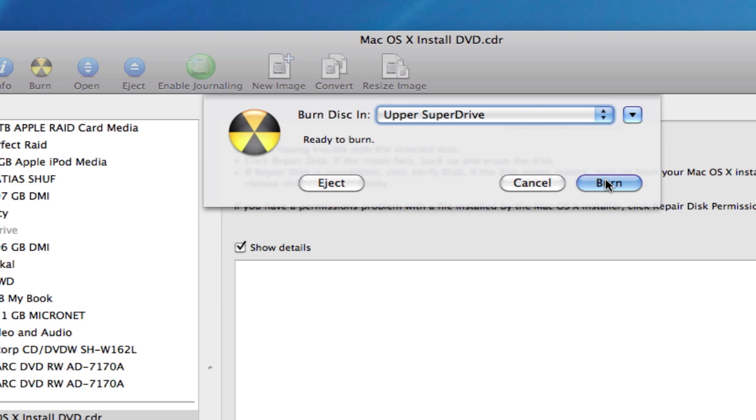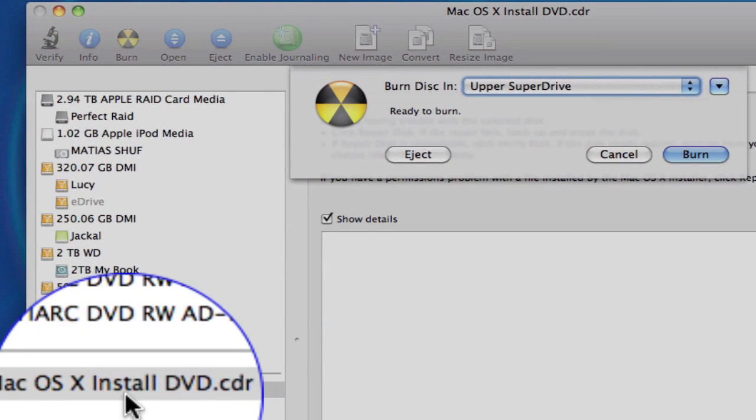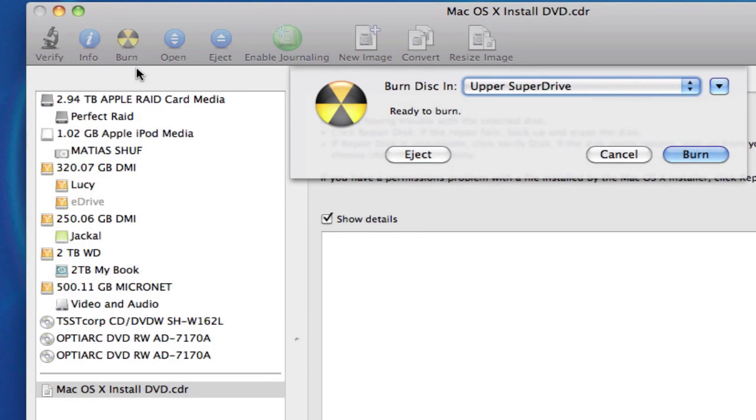And if I want to make more than one, I just repeat the process. I select the image disk, click on burn, insert a DVD, and hit burn again when it's ready. That's it. Pretty simple making duplicates.